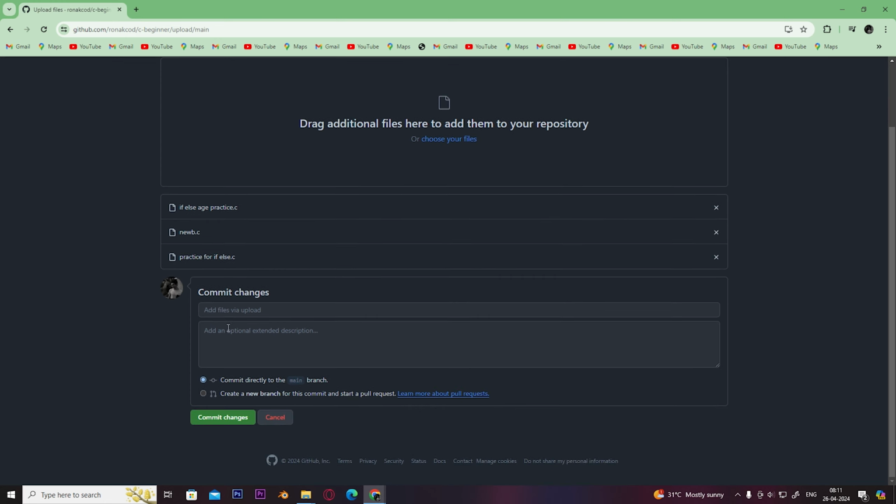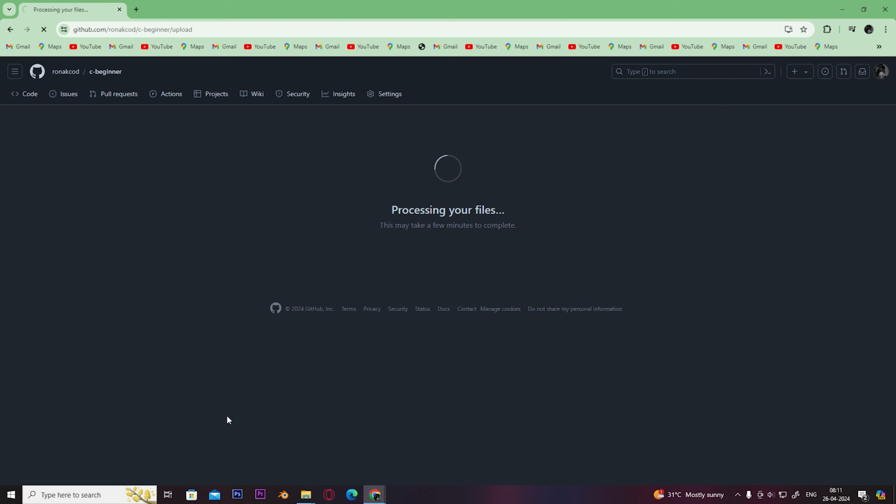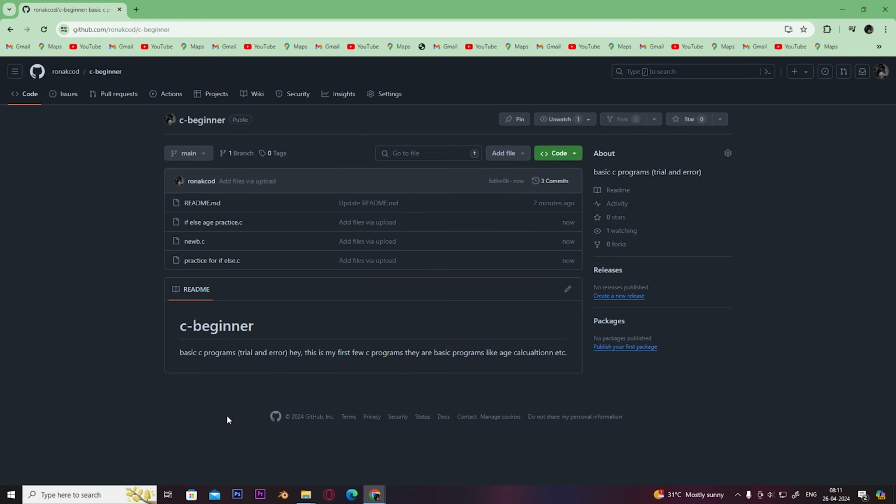And once it is done, you just need to scroll down and click on Commit Changes. And now you have successfully added your project on GitHub.